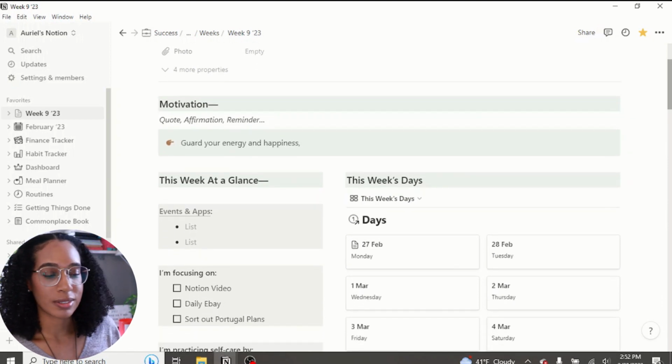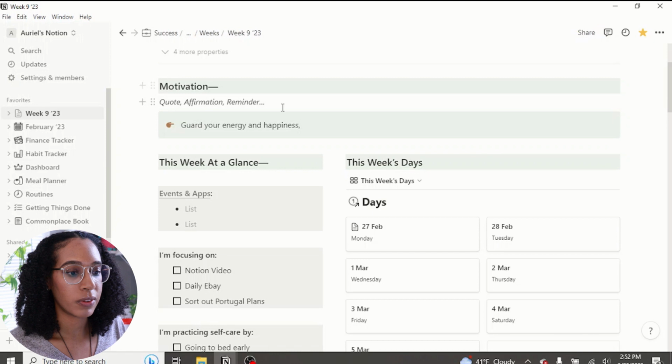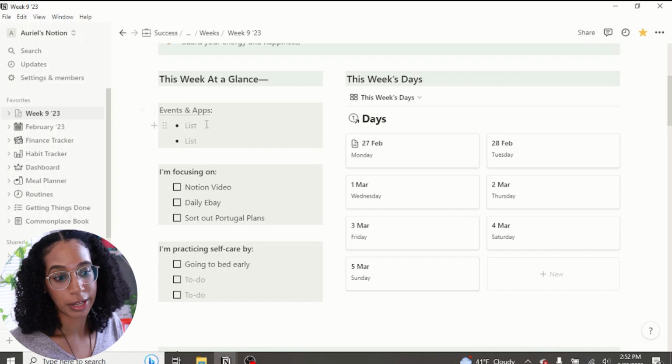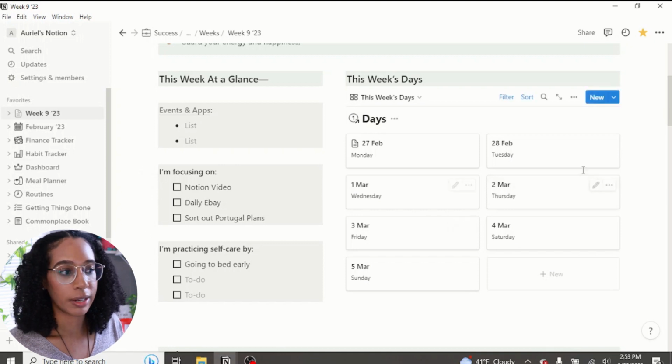So how I set this up is I have a motivational section where I'll add a quote or affirmation or some kind of reminder to motivate me throughout the week. And then here in the week at a glance section I have any events or appointments coming up. I don't have any this week. Some things that I'm focusing on, and then ways that I'm practicing self-care.